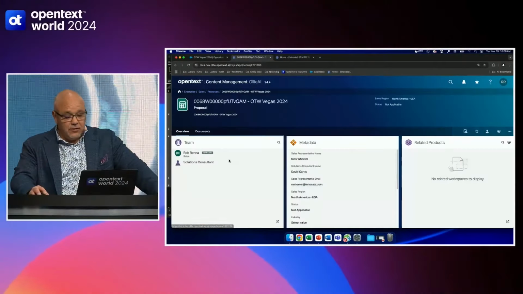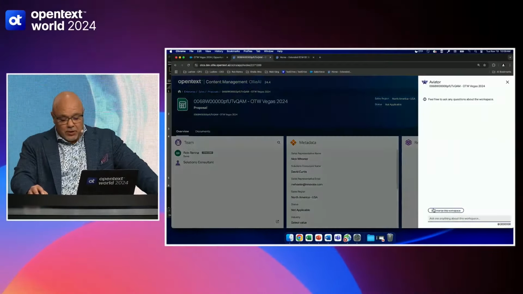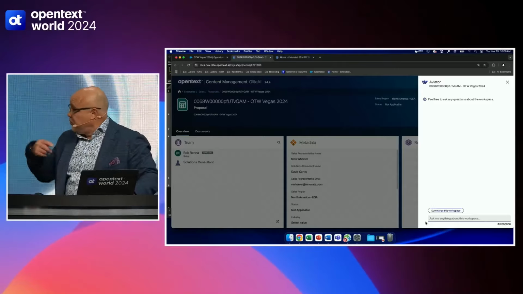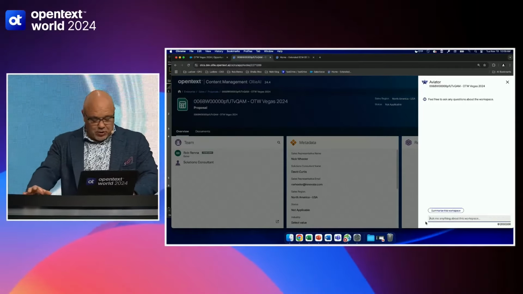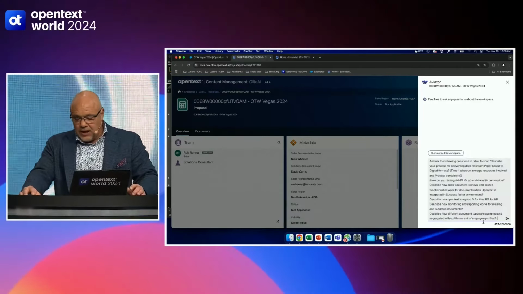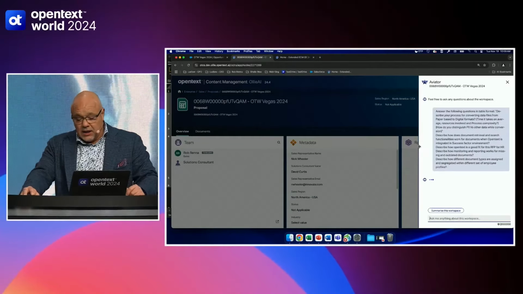Let's give it a second here. There we go. Thank you, mouse. And we'll open it up. The first question I'm going to do is cut those. I've cut those and put them in my buffer. And we're going to ask Ollie.AI.